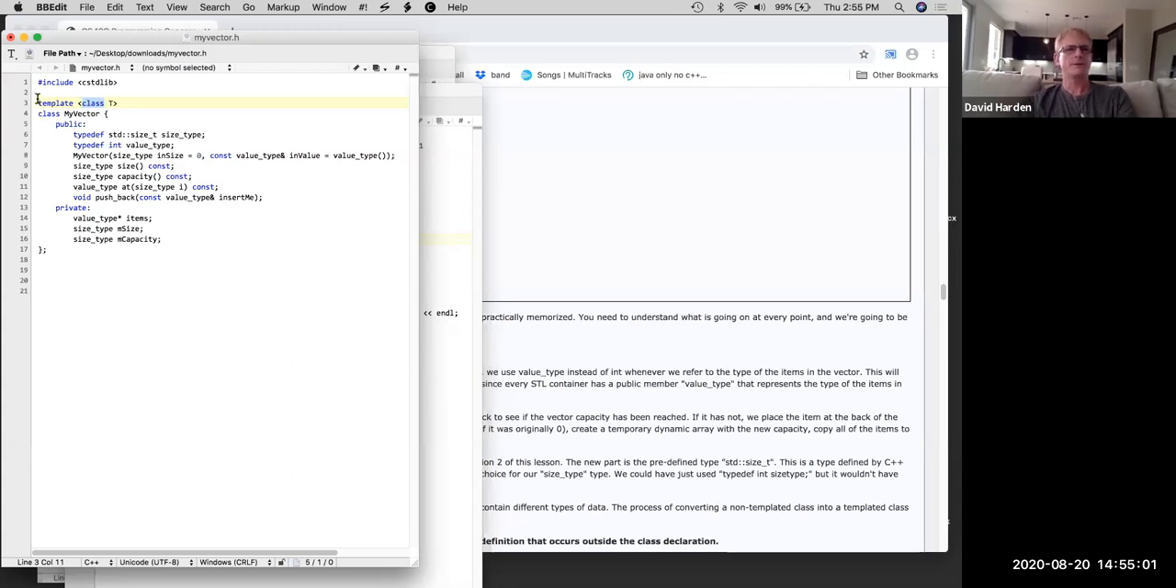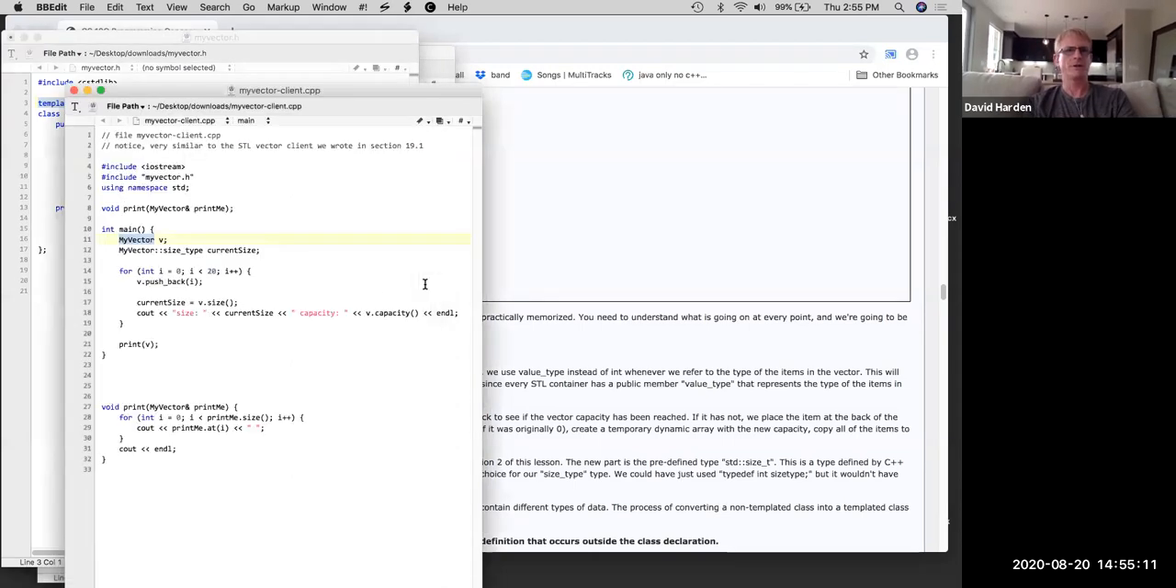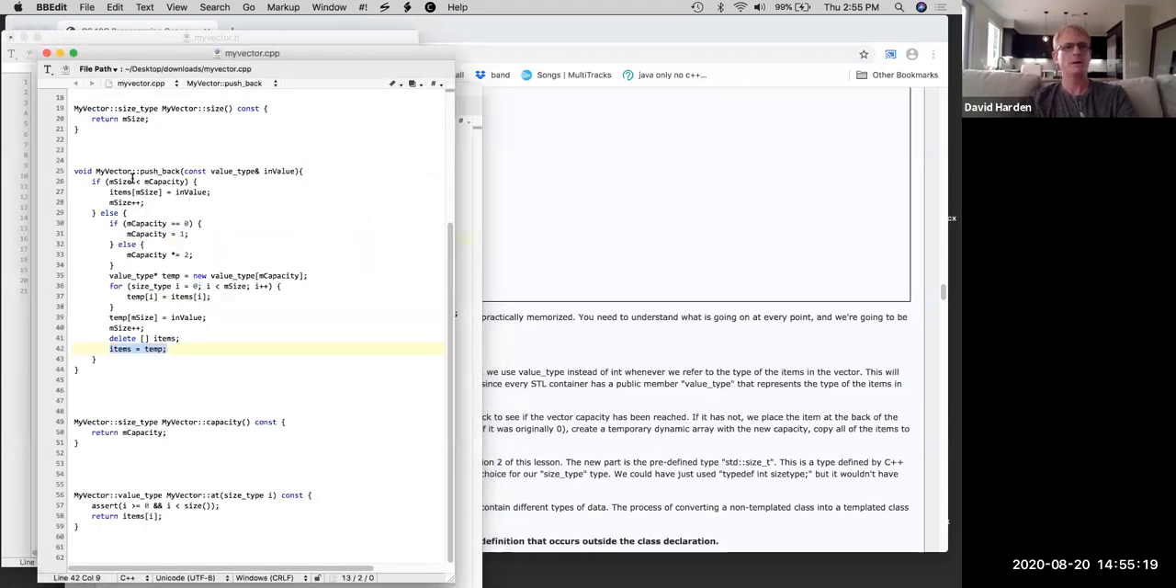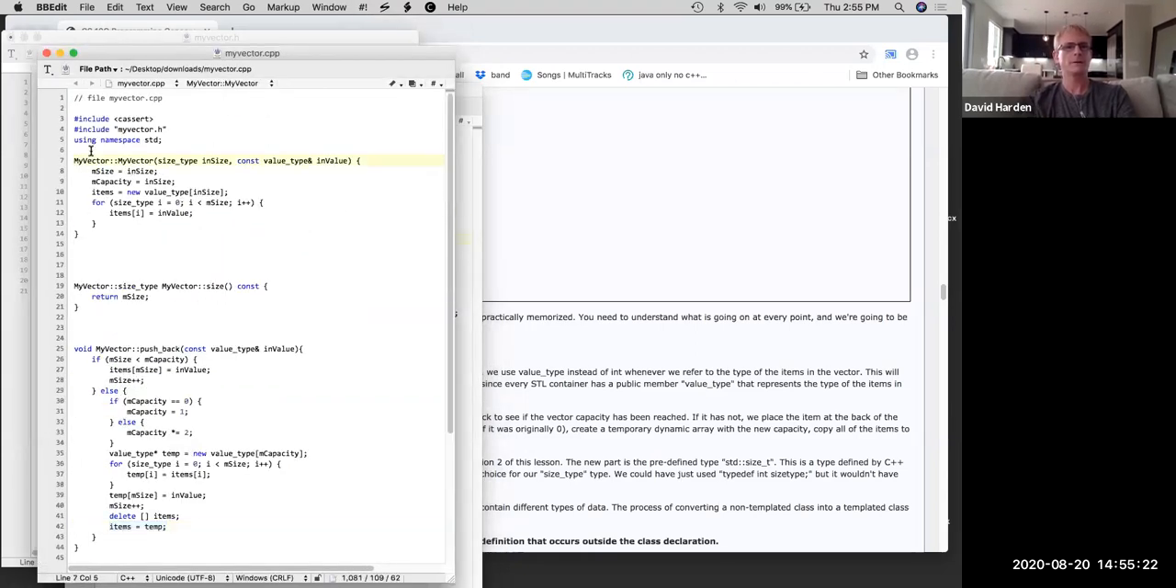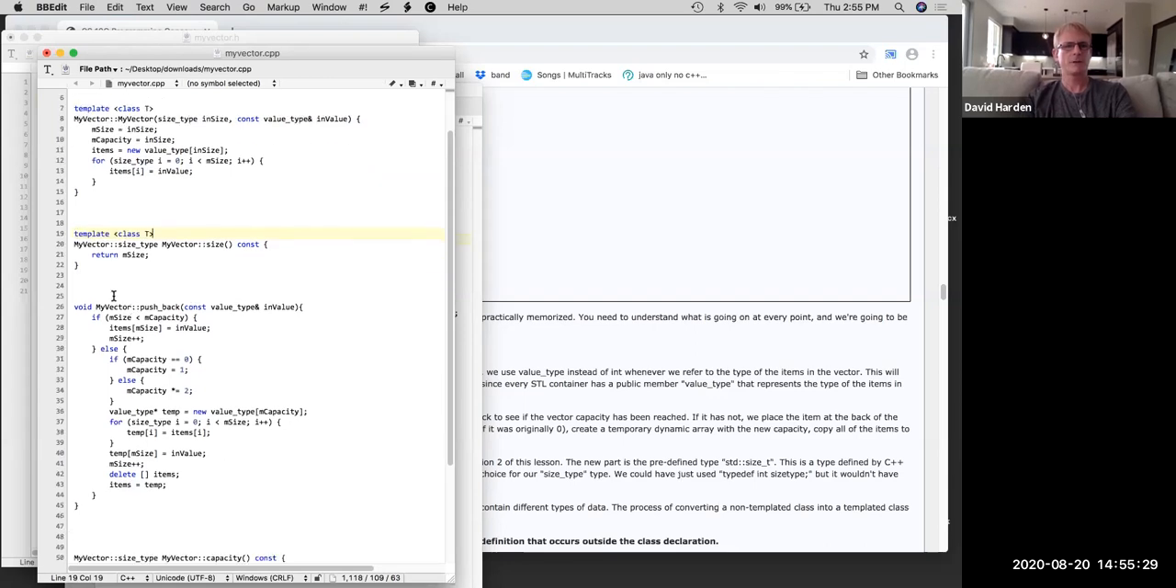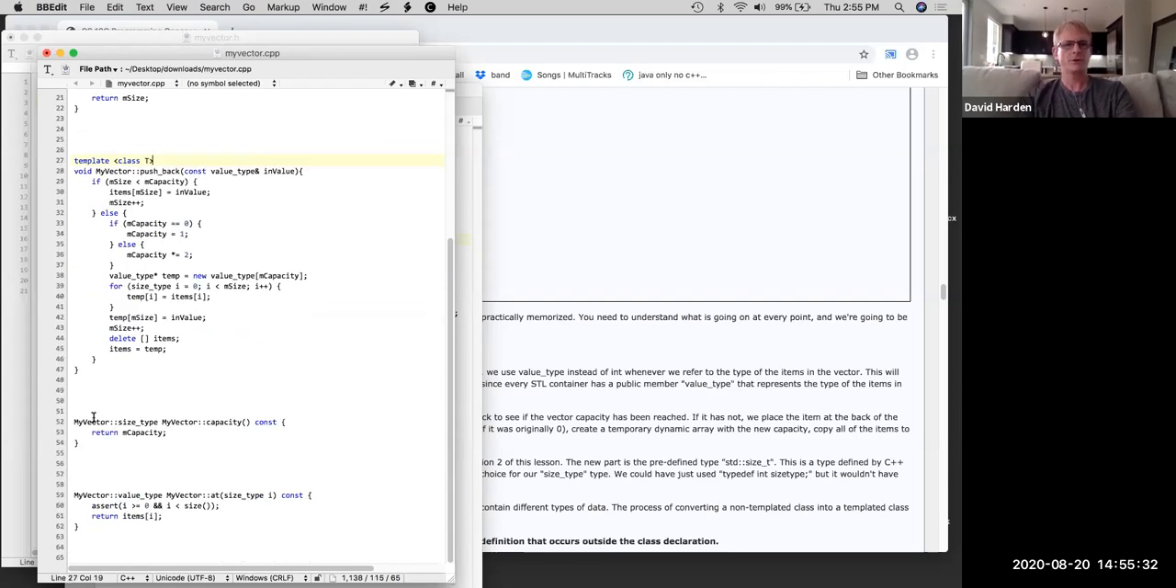Okay, so basically this is the template prefix, and I have to put this in front of the class declaration and also in front of every function definition that does not occur inside the class declaration. So that would be the constructor, the size function, the push_back function, the capacity function, the at function, and that's it.